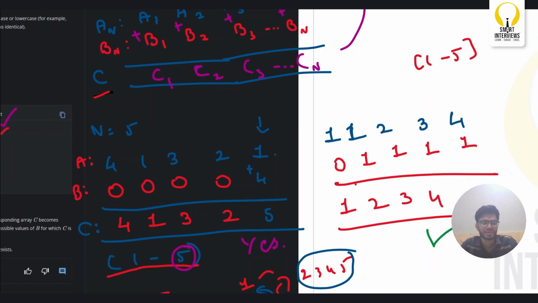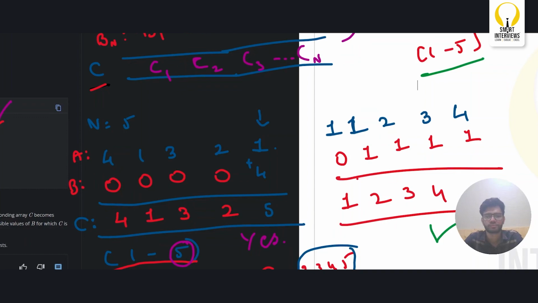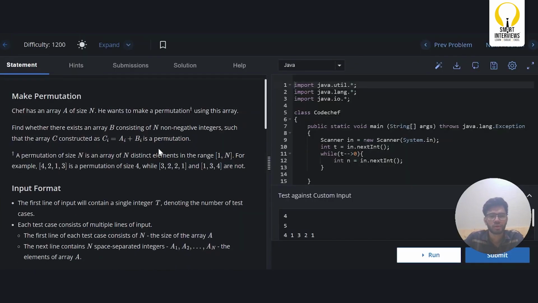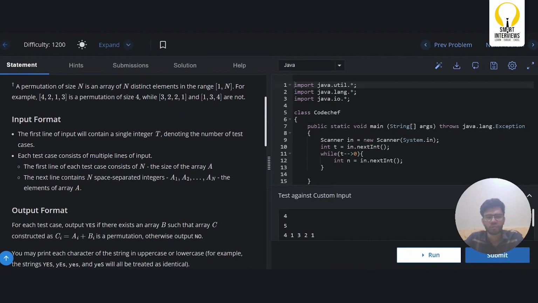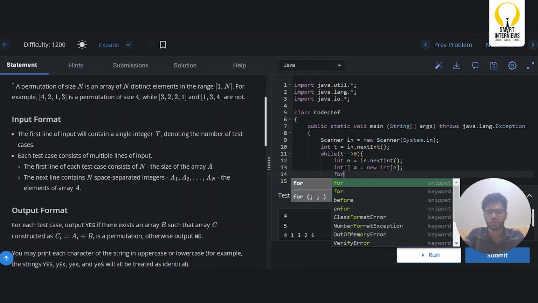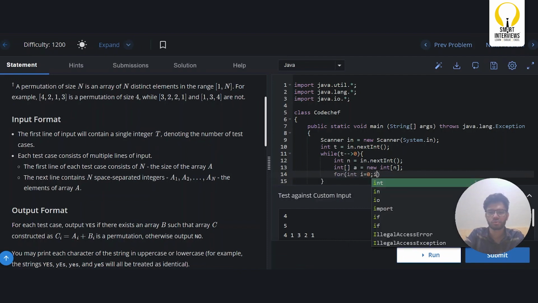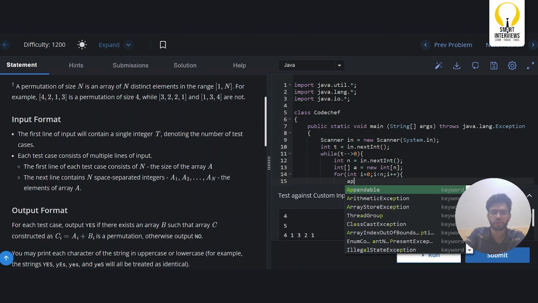So this is the simple logic, guys. We'll sort the array and we'll just check whether we can get these elements or not. So let's proceed with the code. In input we are given the input format where the first line is n, and next we are given n array elements. So let's quickly take this array as input.